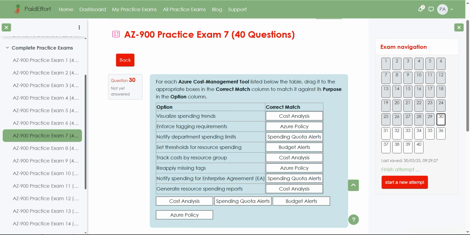Finally, budget alerts allow users to set thresholds for resource spending and receive alerts when approaching or exceeding set limits. This is essential for staying within budget while maintaining operational control. Each tool has a unique focus, and understanding how they interact helps organizations optimize and govern their cloud spending efficiently.